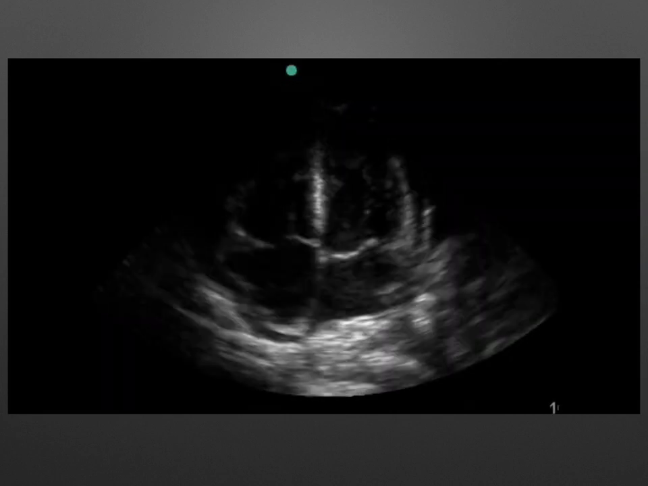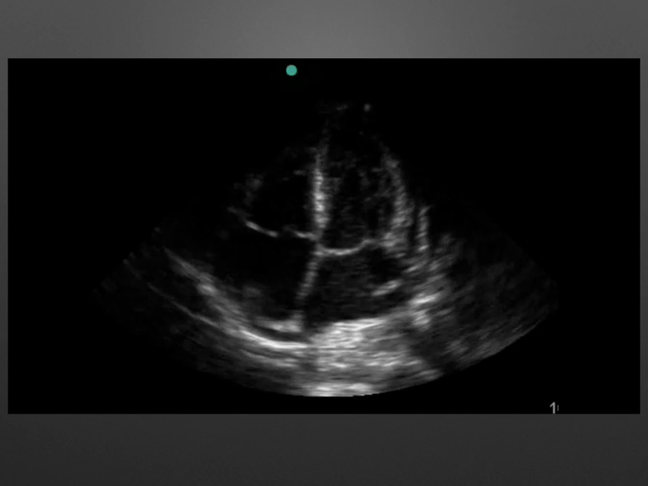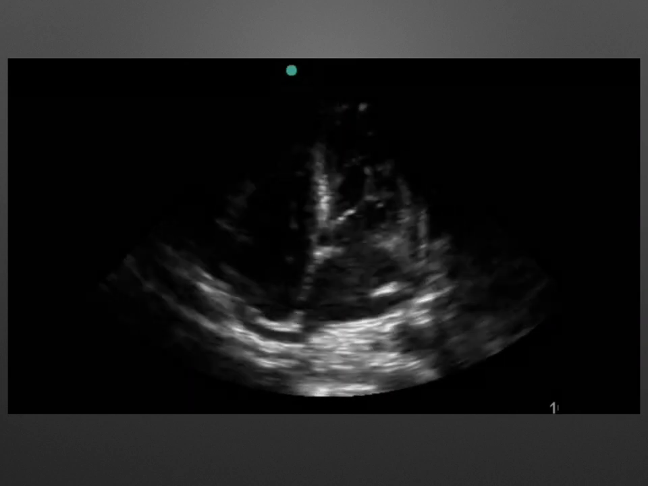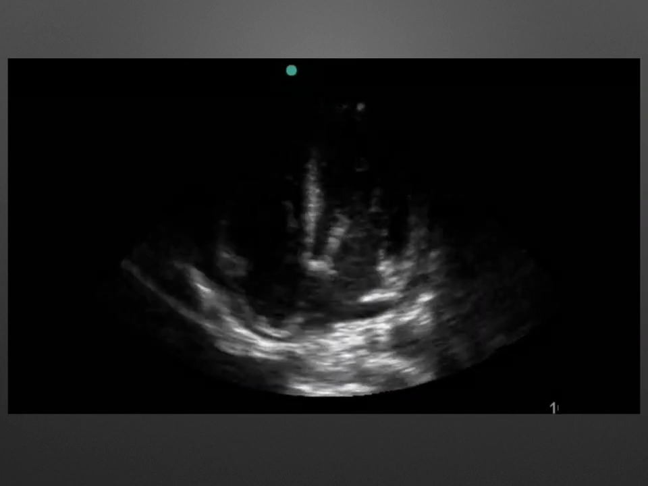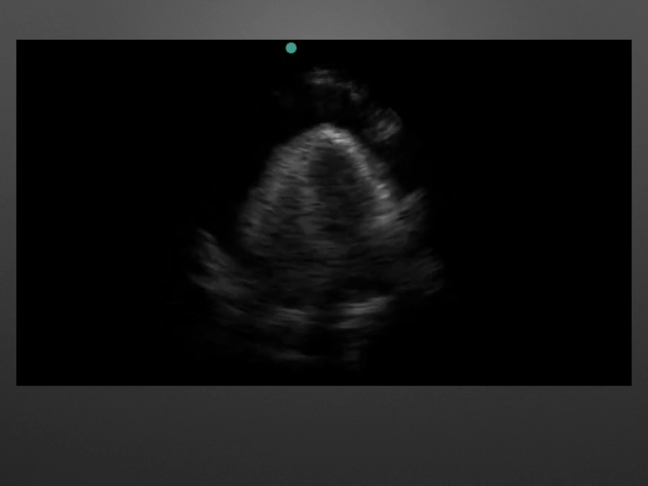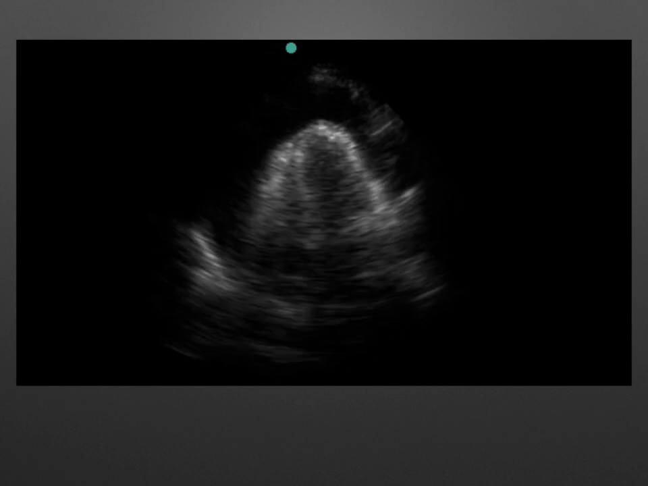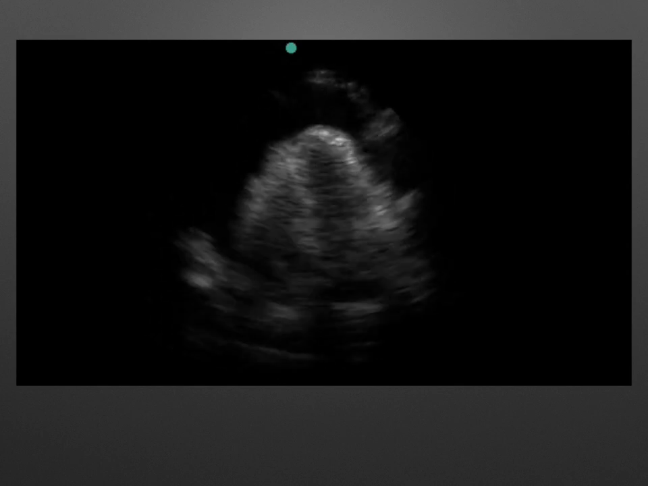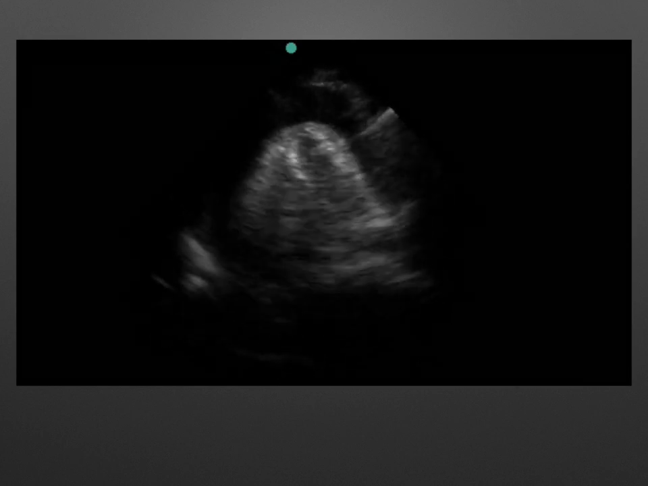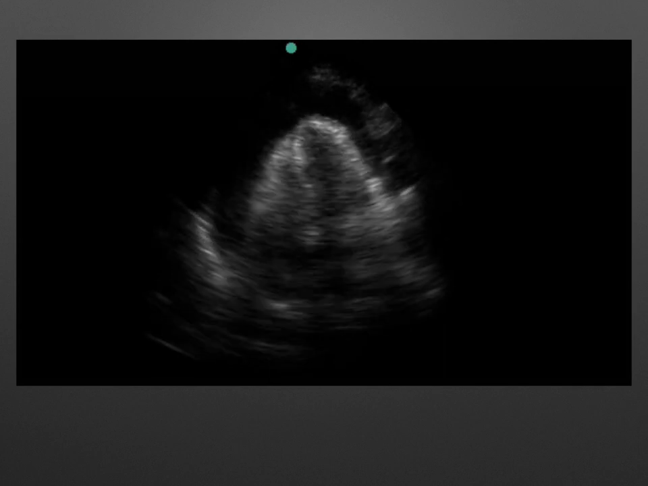This is an apical 4-chamber view with a pericardial effusion. Here's another apical 4-chamber view, only this one has a large effusion and we can see the heart swinging in it, again indicating that there's likely electrical alternans on this person's EKG.